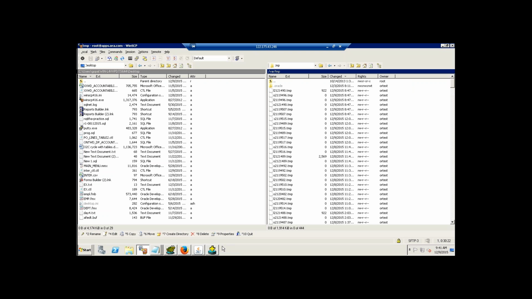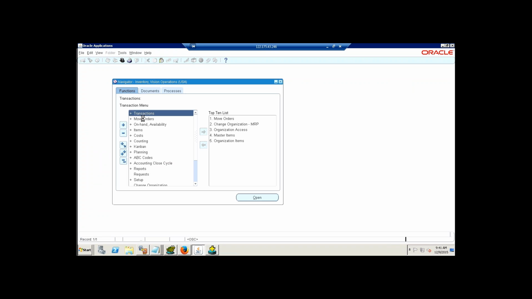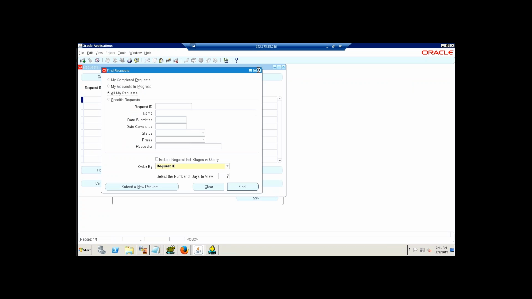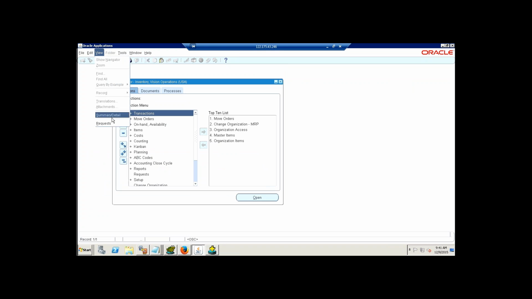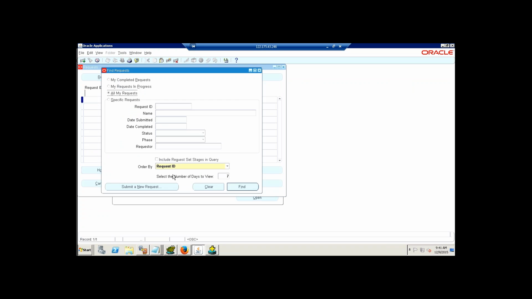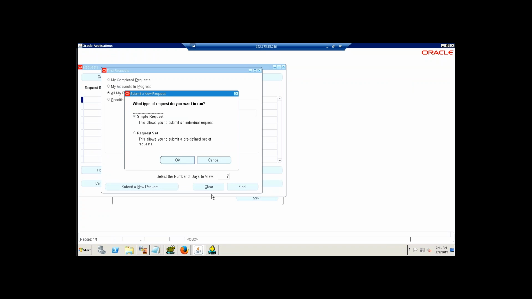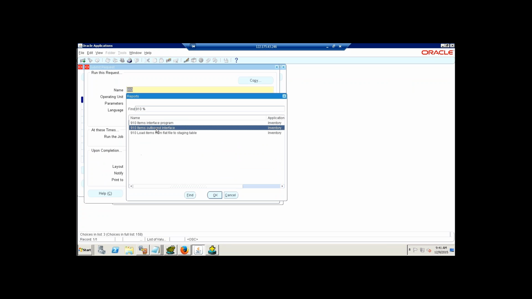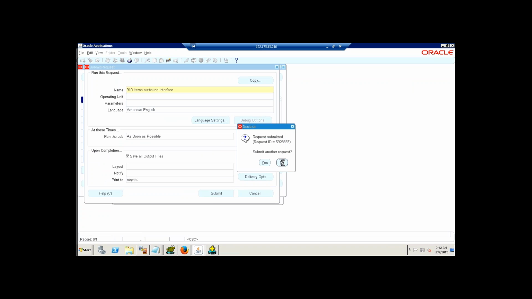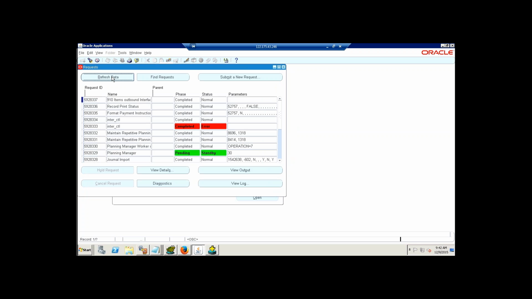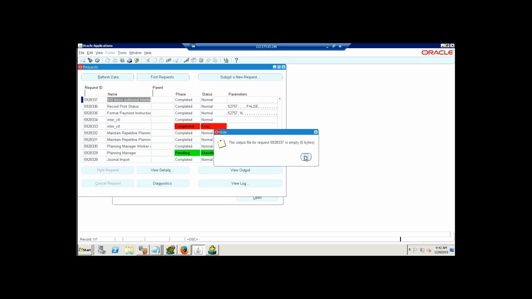We'll go to view, requests. Yeah, we are in inventory responsibility. We go to view, requests, submit a new request, 911 items outbound interface. Okay. Then submit another request. No, fine. So it is completed. We go to output. We have written something. Okay, maybe it is in the log, not in the output.